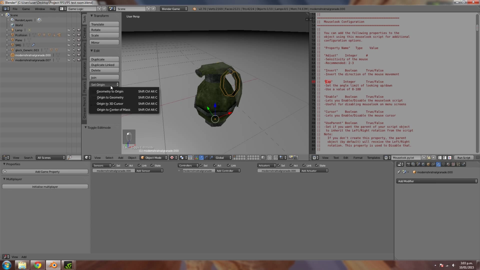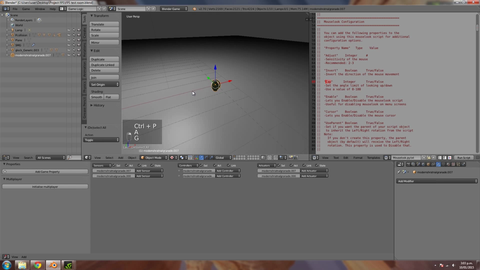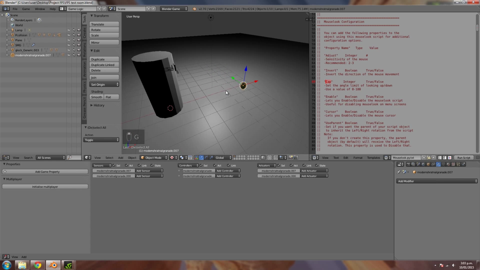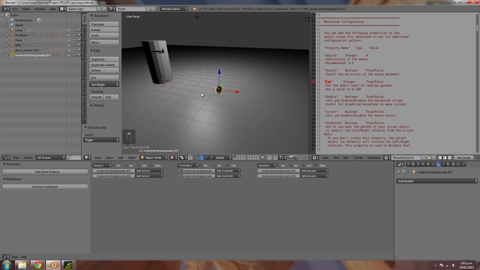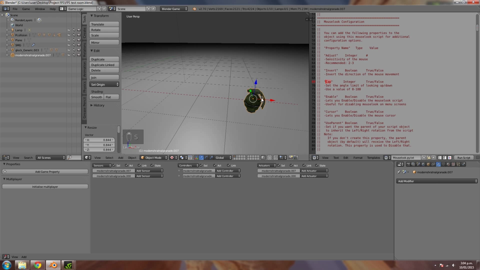I'm also going to set the origin back to geometry, and the same for the grenade. Then I'm going to select my pin here, and then hold down Shift, select the grenade, press Control P, and parent. So now the grenade should move with everything else. Alright, so I think that should be a good size. Maybe we'll make it a little smaller. Then we'll select both the pin and the grenade, press M, and move it back to layer 2.